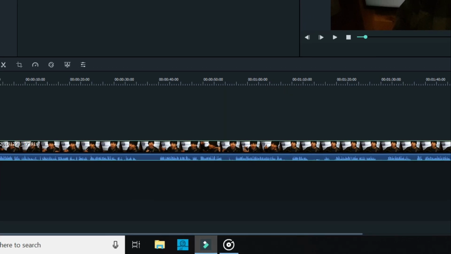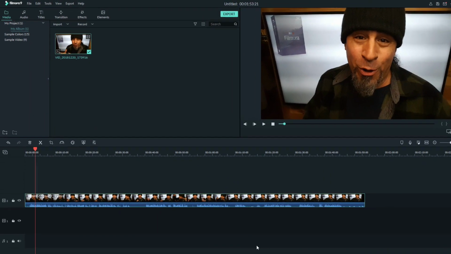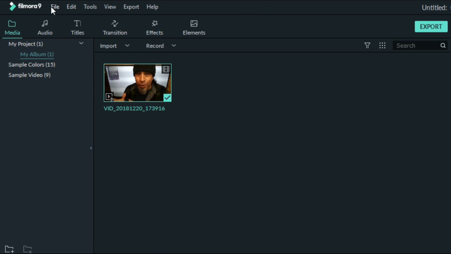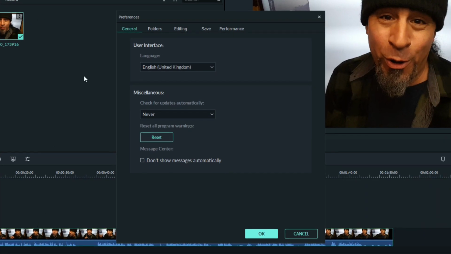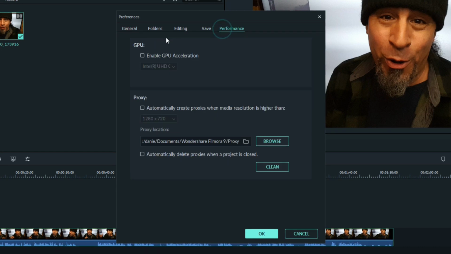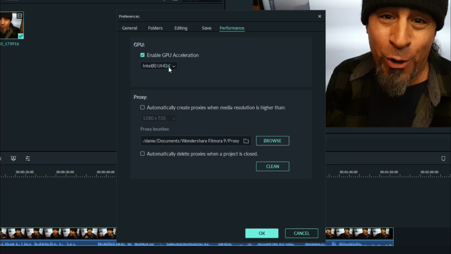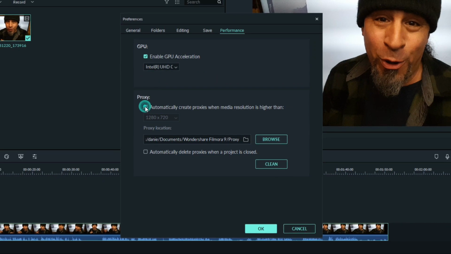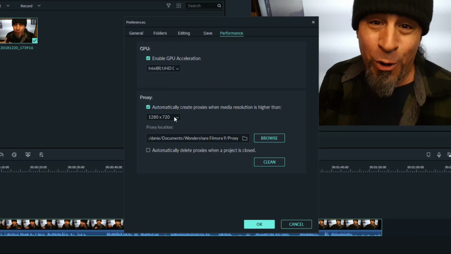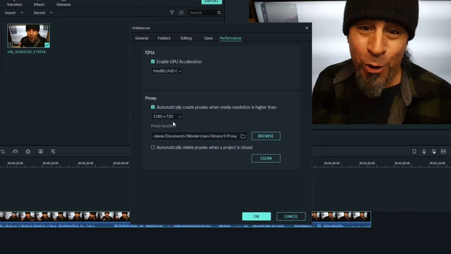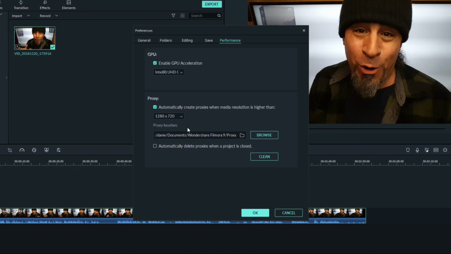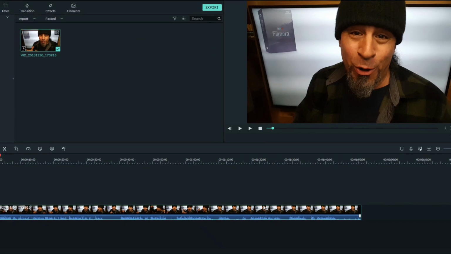on your processor. Now, to make sure you're running Filmora at its fastest capabilities, click on File and hit Preferences in the drop-down menu. Click on the Performance tab, and there you'll see a few options. Enable the GPU acceleration. That will allow your graphics processor to run Filmora at peak efficiency. Also, you can set the proxy resolution threshold down to 1280 by 720 so that even footage that isn't full high definition can be optimized for editing. Hit OK and check your footage.